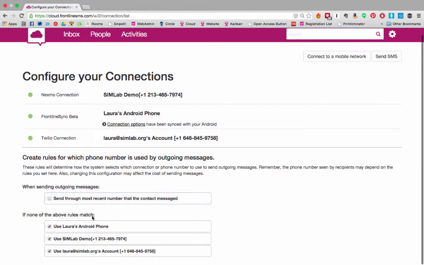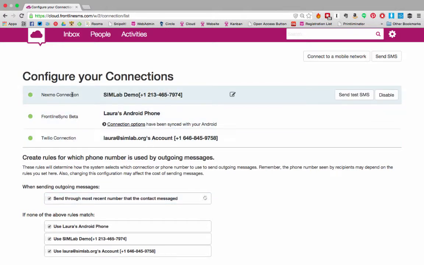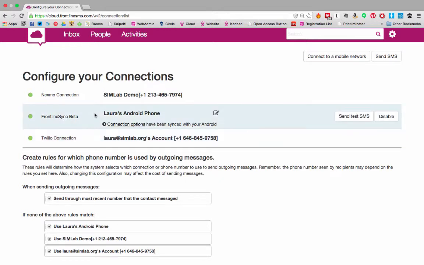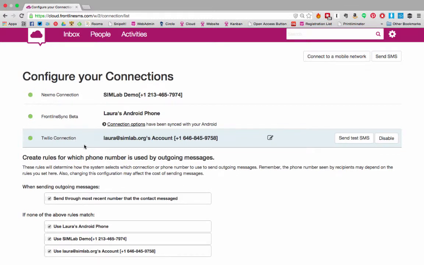These settings at the bottom of the Connections tab dictate what happens when those people reply. This option, Send through most recent number that the contact messaged, allows you to dictate that when an incoming message comes in on any of these three connections, that connection is the one that is used to send a message. But remember, of the two aggregators, only Twilio sends two-way for me right now, and Frontline Sync is a local SIM card. For many reasons, I might decide that I want to send through one connection and reply through another.